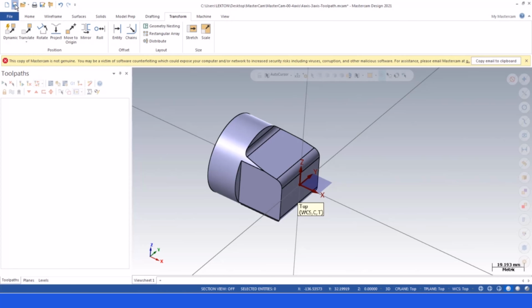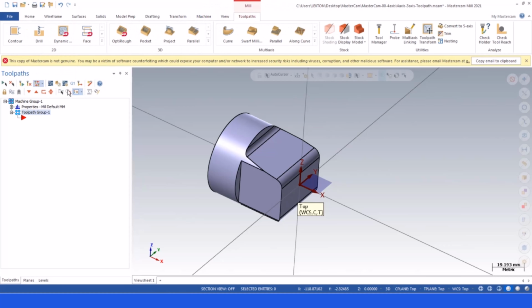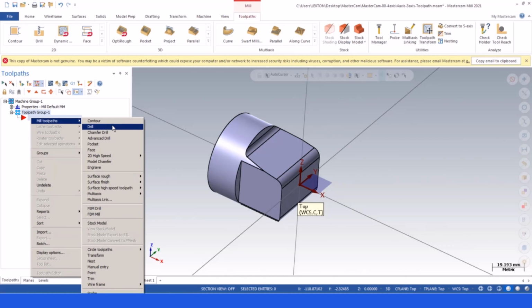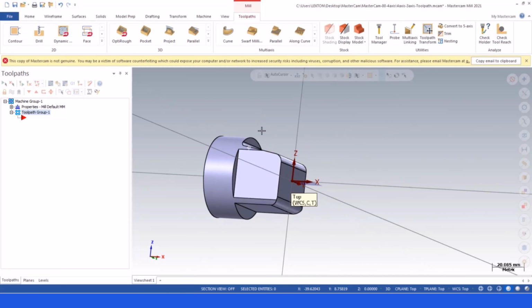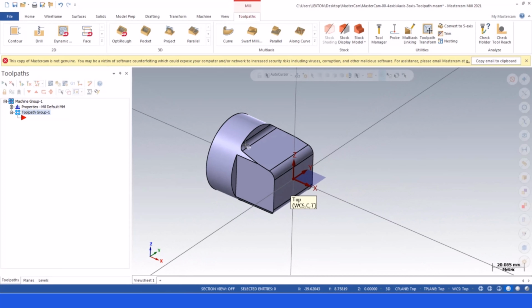Let's start with that part. Default, and I'm gonna use a surface finish toolpath here. Of course, before that, let's create some surface here.